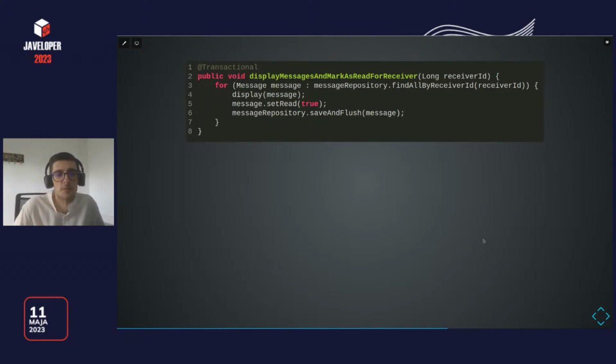But to make the idea of dirty checking a bit more concrete, maybe to understand it a bit better, let's consider yet another example. We would like to display all the messages of a receiver and mark them as read because we're displaying them. This is how we can approach this. So we are given an ID of the receiver and we're finding all the messages from the repository, right, by the receiver ID. And for every message, we are displaying it. Then we're setting the read flag to true. And then we're invoking save and flush.